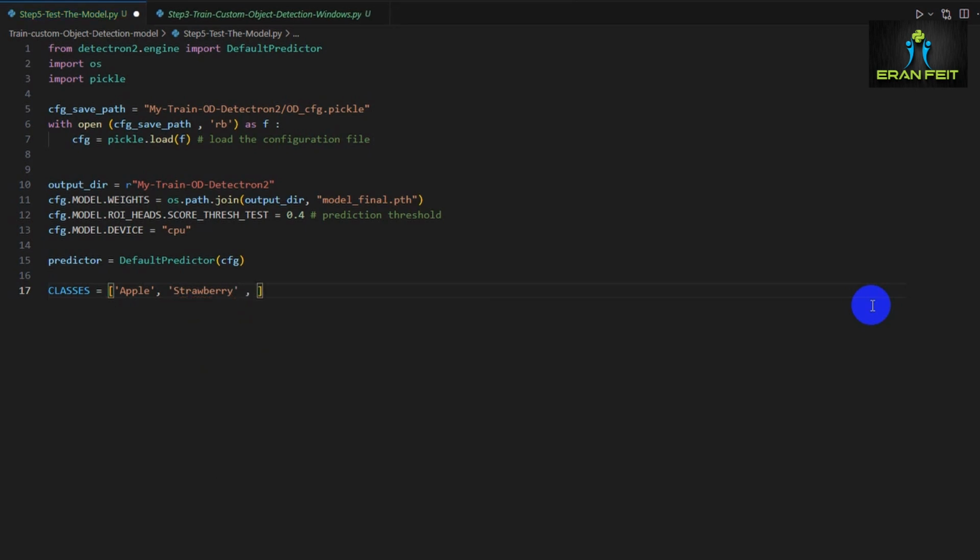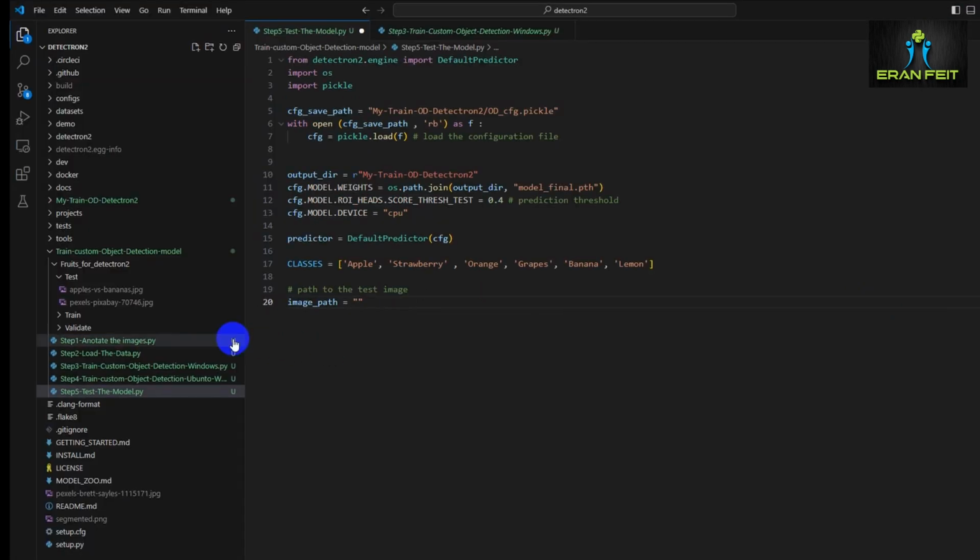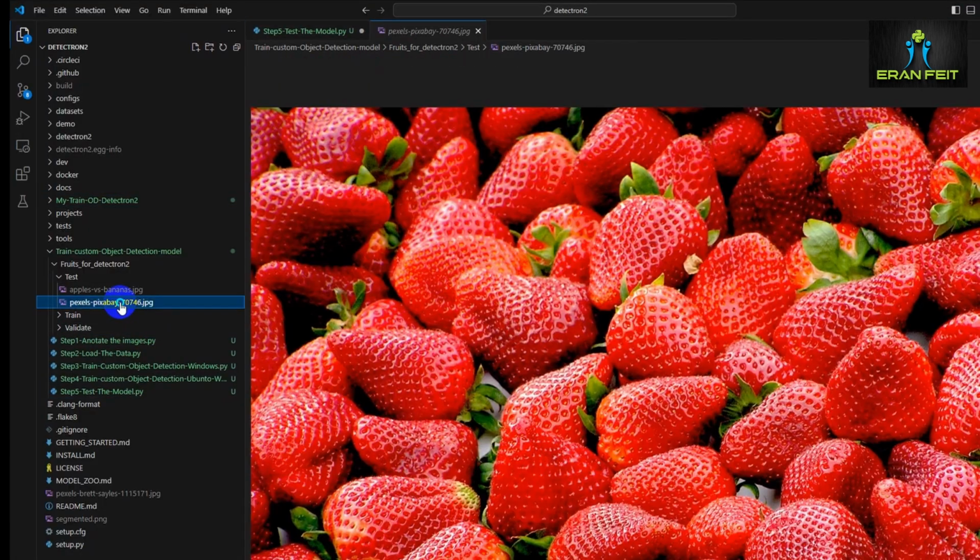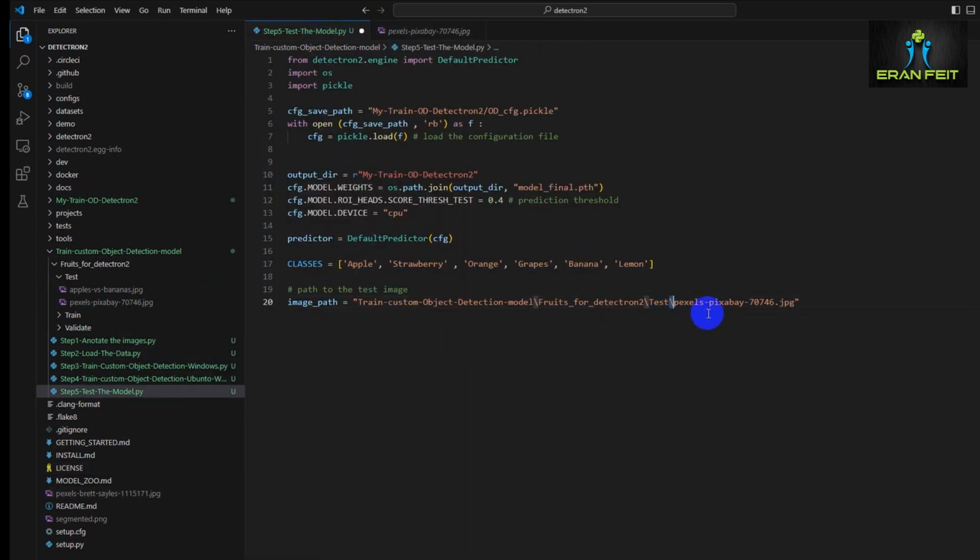Now we'll define a list named classes containing all the labels, like apple and strawberry, that the model can convert the IDs to class names. Make sure that this list matches the order and the number of the classes in your dataset. Now we define the path to our first test image. We will choose this one, the strawberry image.